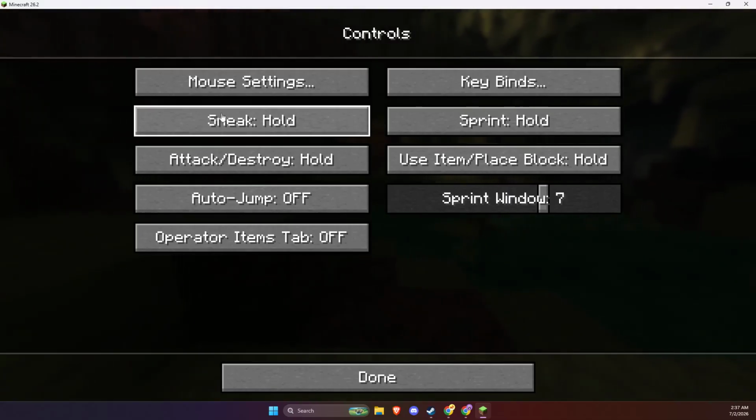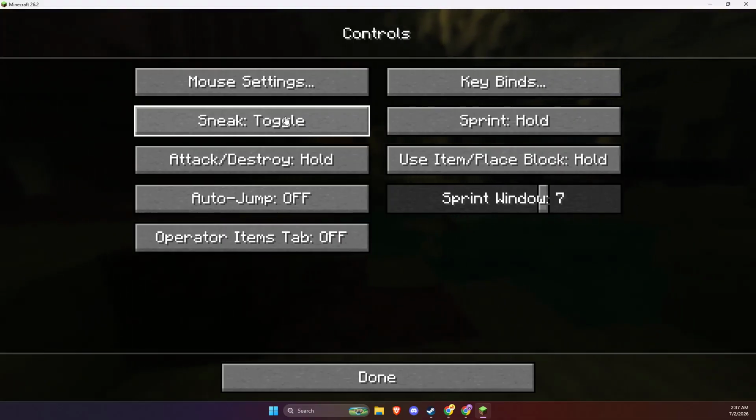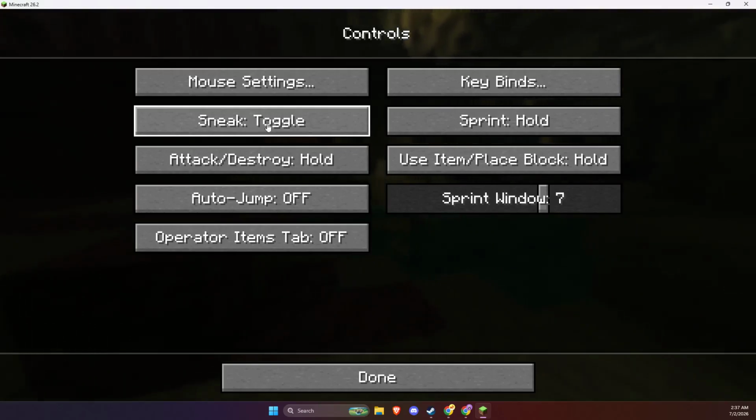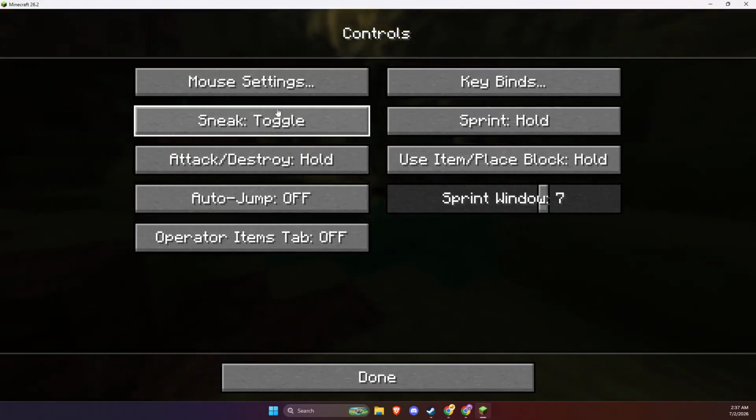Find the sneak setting and change it from hold to toggle. Once this is enabled, you will no longer need to keep the sneak key pressed the entire time. Instead, you can press the key once to start sneaking and press it again to stop. This can make building, edge movement, and careful navigation much easier, especially during longer play sessions.